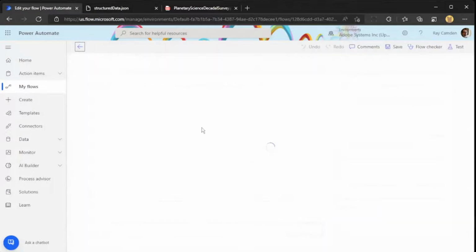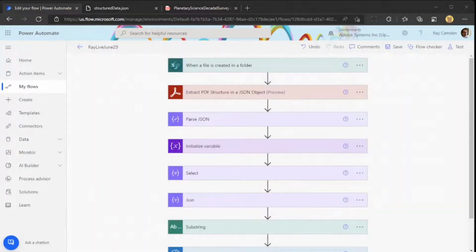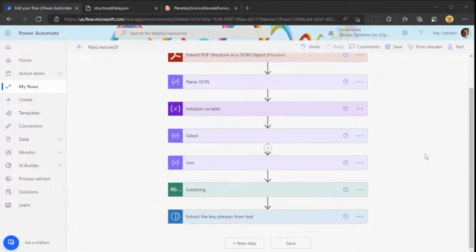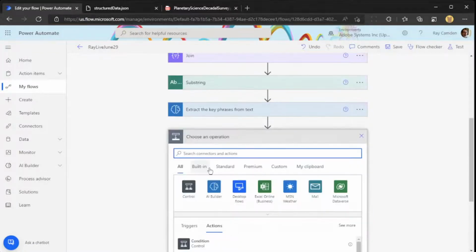But let's go back and edit because we're not quite done yet. What I said that I wanted to do when I was finished is that I wanted to email those results. So in order to do that, I do need to kind of craft my email. The result from before was an array of key phrases. So what we're going to do is create a string that is going to be the email that I'm going to send out. So I'm going to add a new step, and we're going to initialize another variable.